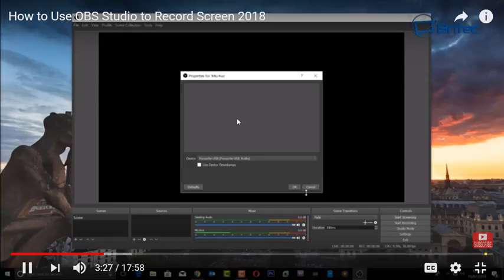So what we're going to do here is take a look over the right hand side. You can see we have start streaming and start recording, and also studio mode and settings and exit. So we can go into the bottom right hand corner here. We have CPU and record file, and click on settings here. Now this is our settings panel.